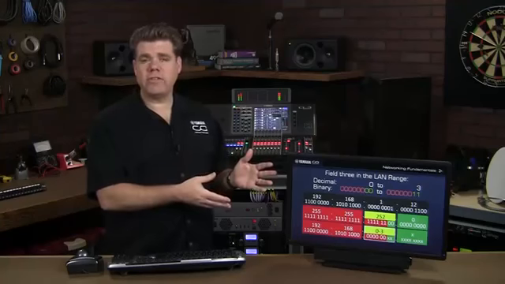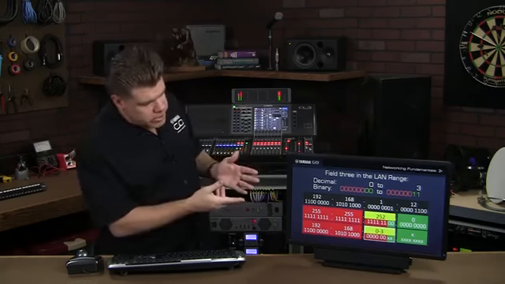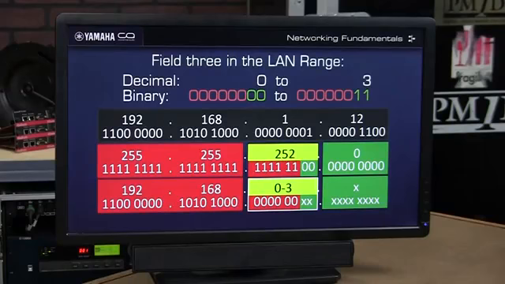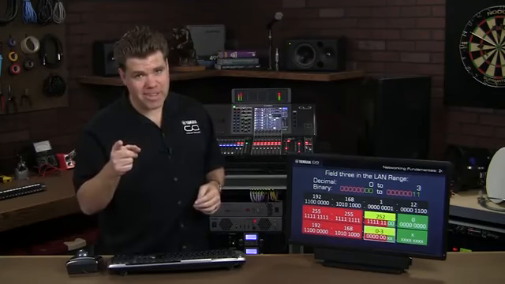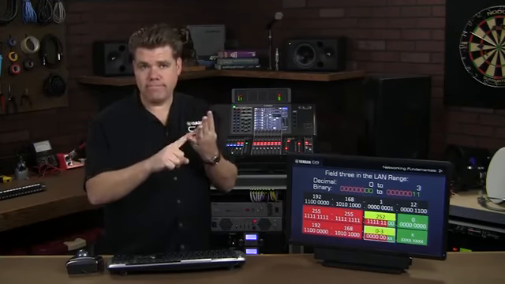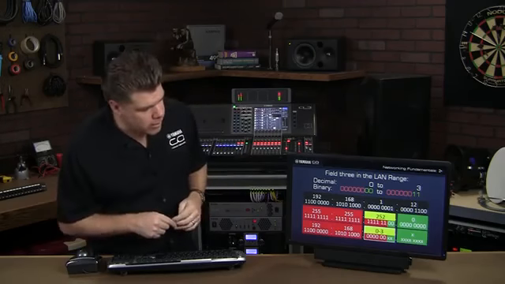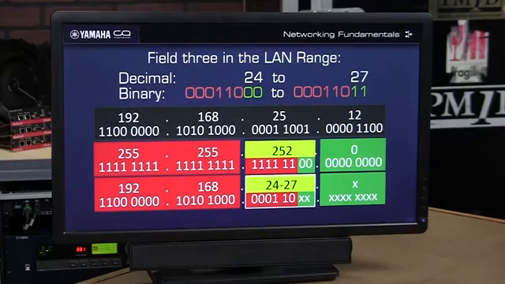Now I made this one fairly simple by picking an IP address that would give us zeros in those first 6 bits. As we look at our decimal range, you can see that gave us a value of 0 to 3 in our LAN range. Now that's a total of 4 values. Don't forget to count 0. So you have 0, 1, 2, 3. 4 values.